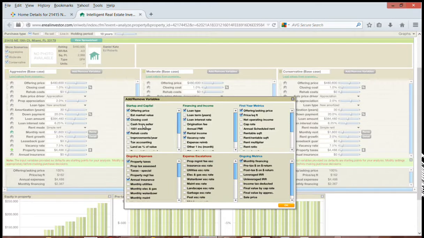If it's cash from a seller, if there's a 1031 exchange, this would be under the startup and capital. Then we have financing and income. The ones that have a checkbox are already in our analysis. The ones that do not, we can add by selecting them. We have the first year metrics, and you can go through all this list in order to add more variables to your analysis. We have ongoing expenses, expense escalations, and so on and so forth.